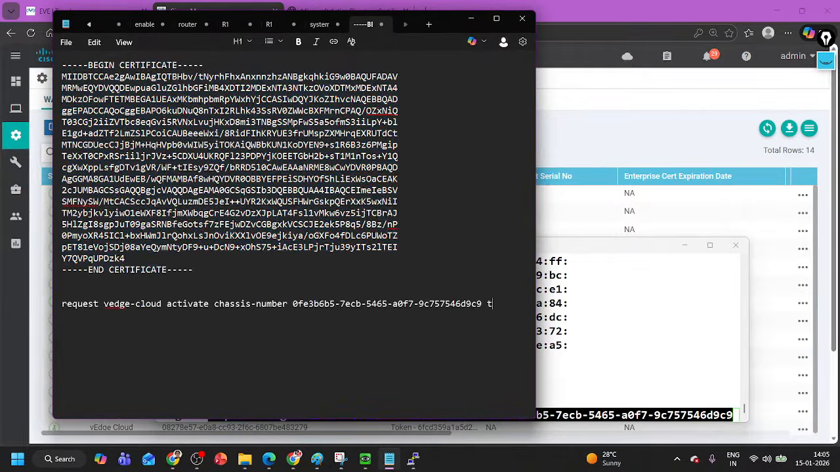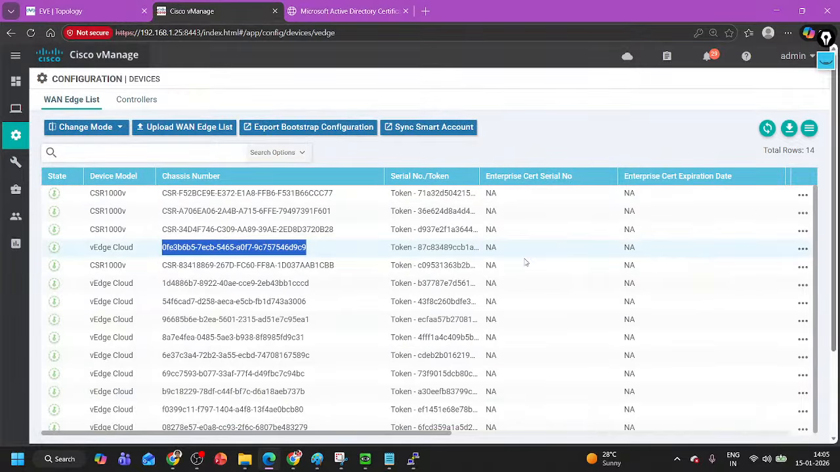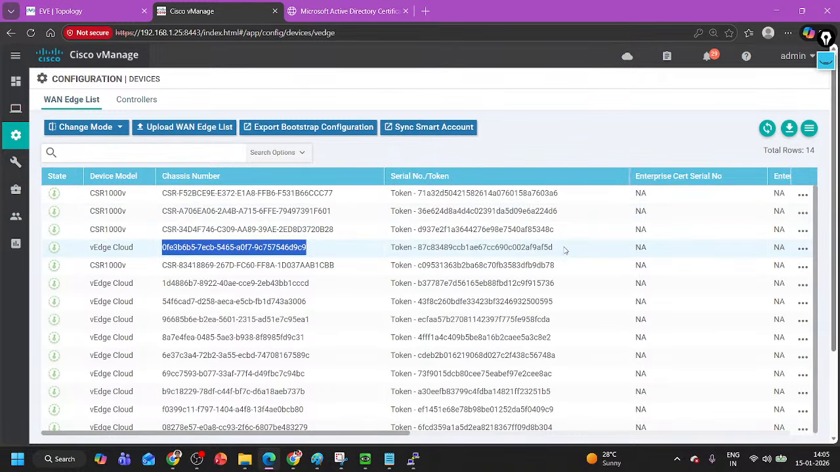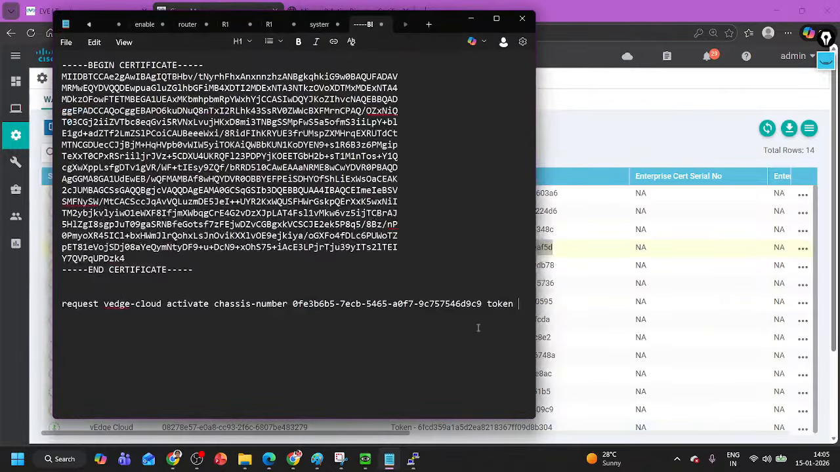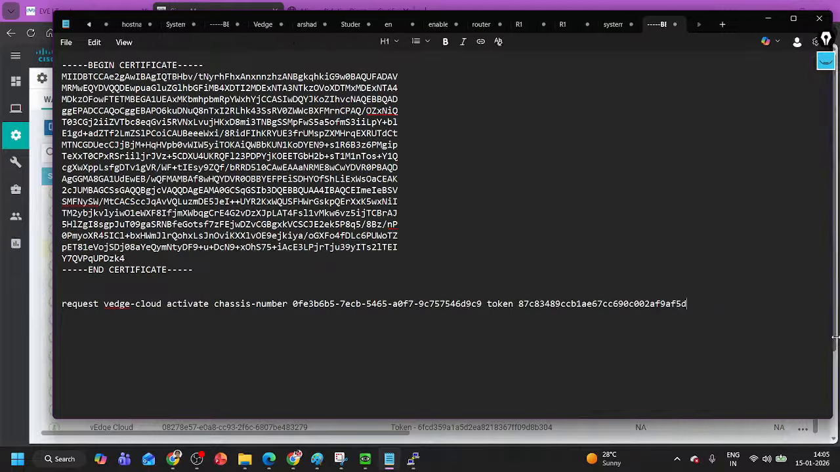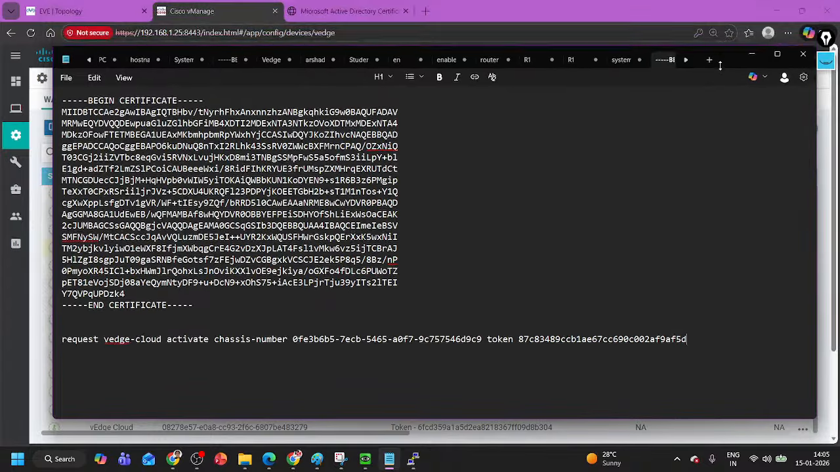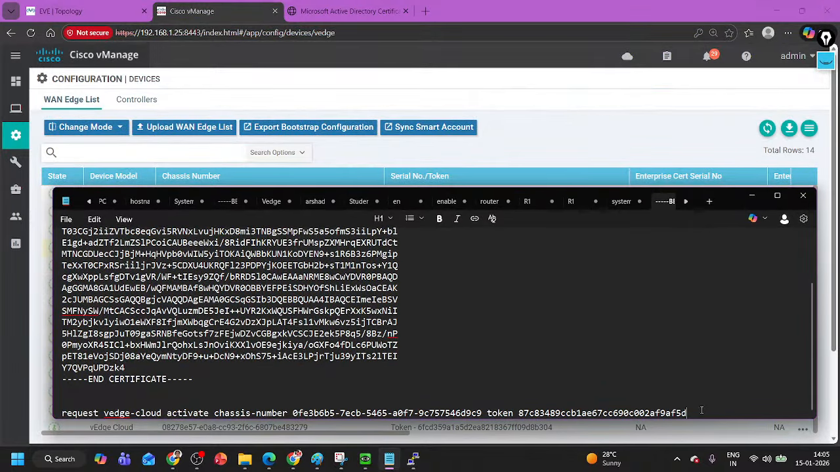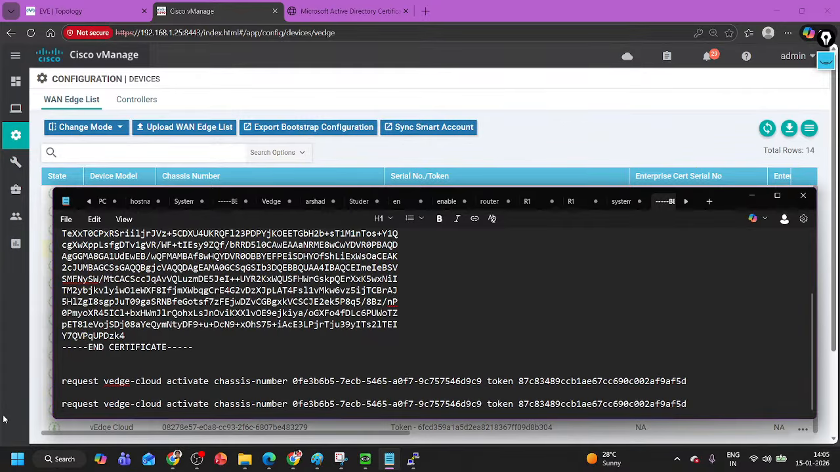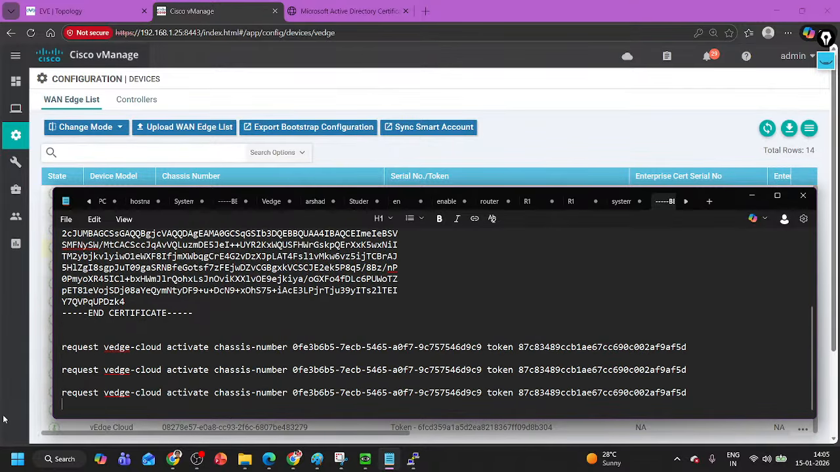Then the token number of this VS is, here it is. Let me copy that also properly, copy, and let me paste it here. Okay, similarly I can copy this command and paste it over here for VS2, for VS3, for VS4.